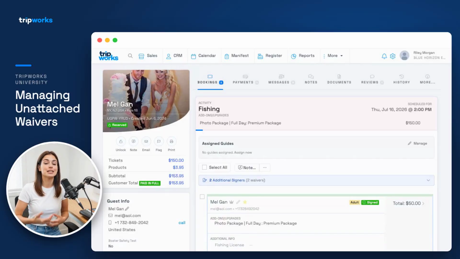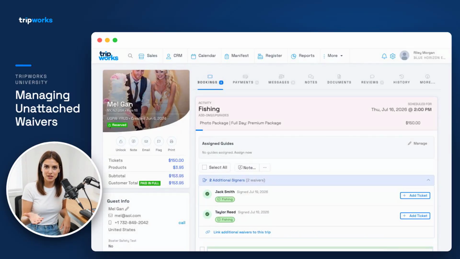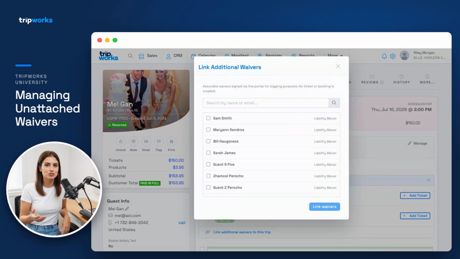Second path, the signature isn't going to become a booking, but you still want it on file for this trip. Link additional waivers to this trip opens a search across every unassigned waiver on the account. Find the right name, select it, and link it. No ticket, no booking, no charge, just the record attached to the right trip.